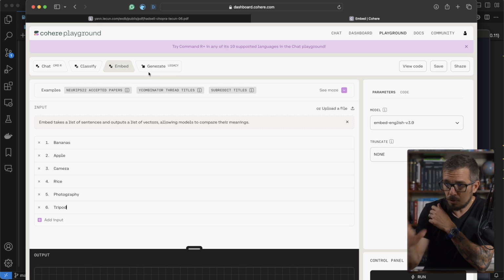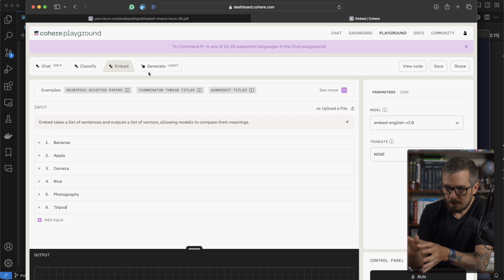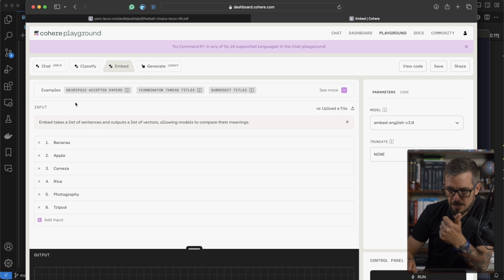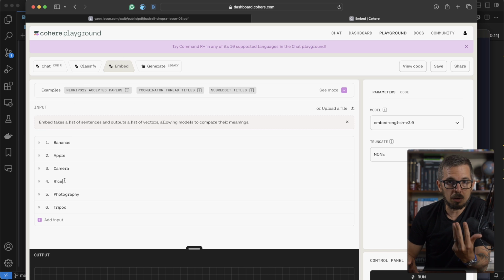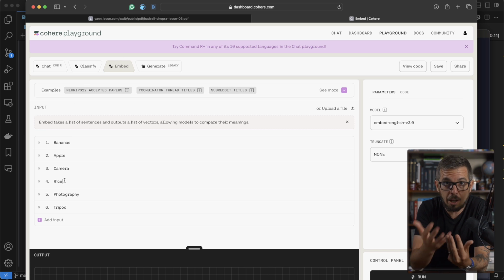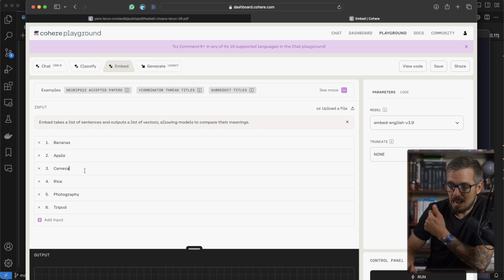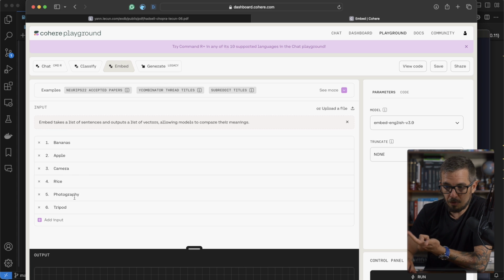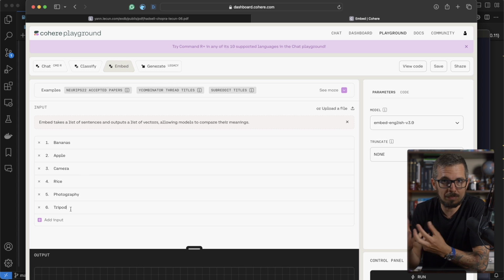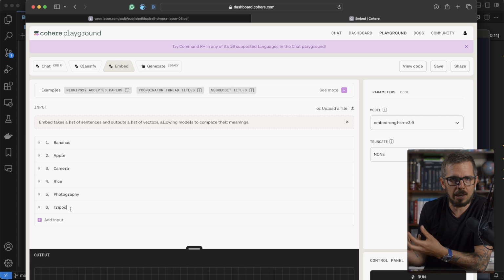Anyway, what you see here on the screen is the Cohere playground, and I typed 6 words off camera. I have bananas, apples, rice. Those 3 words represent food, obviously. They are food concepts. And I have camera, photography, and tripod, which again, they represent some sort of photography related concepts. And I'm gonna generate embeddings for this, okay?